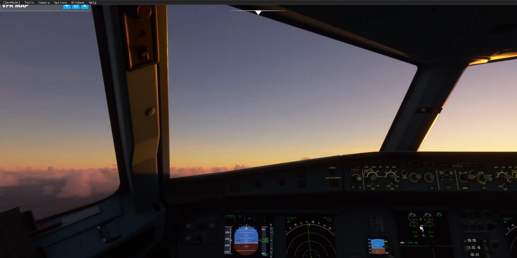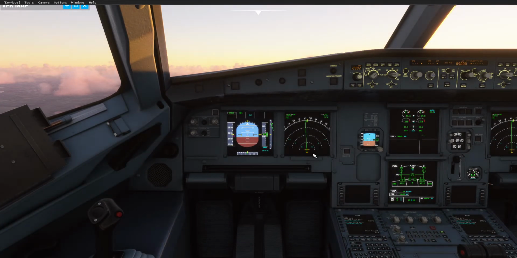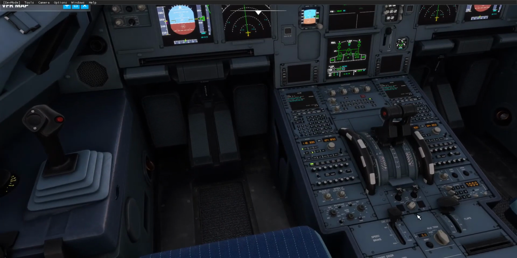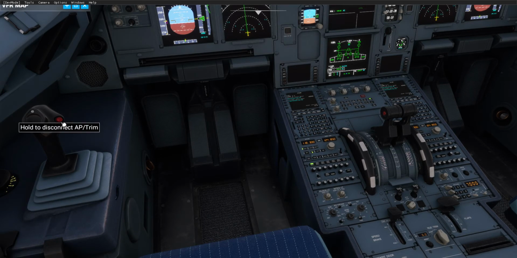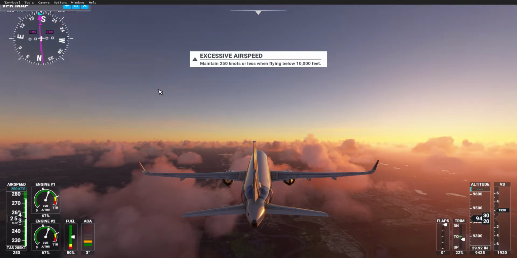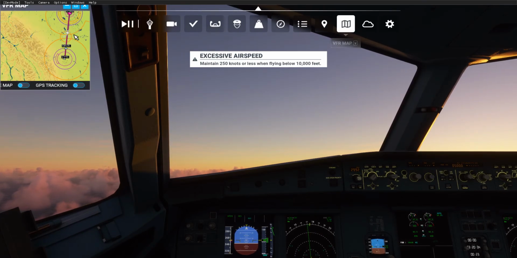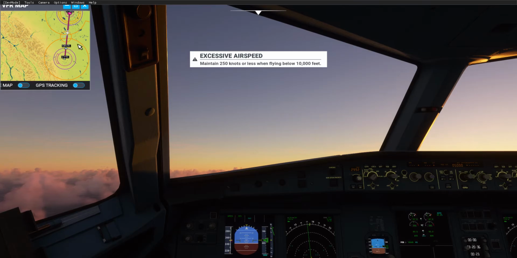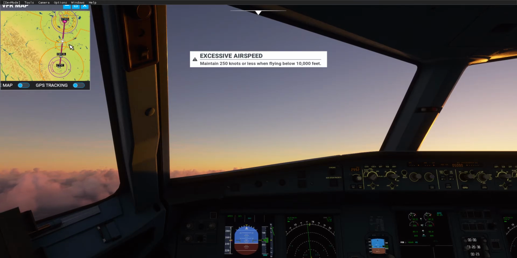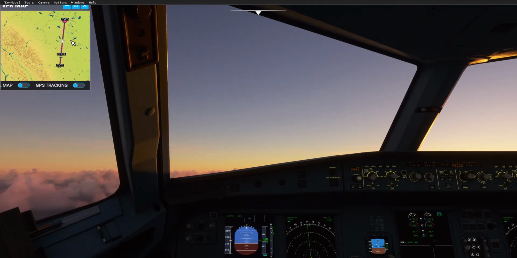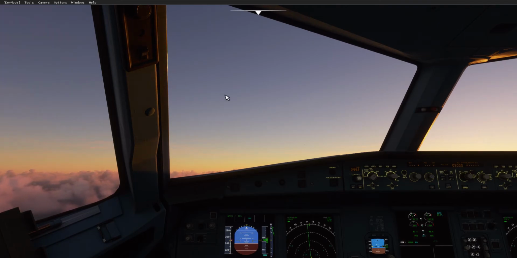So if we hop back in the cockpit here. Alright, everything. So if we check our VFR map, there we go. We are close. We are now halfway, I'd say, to Calgary.